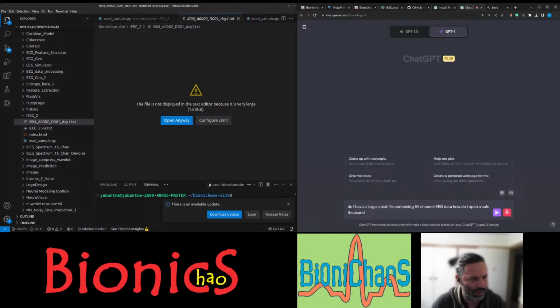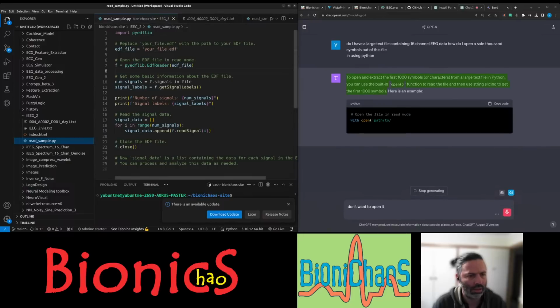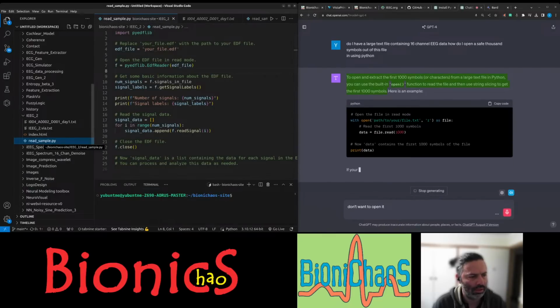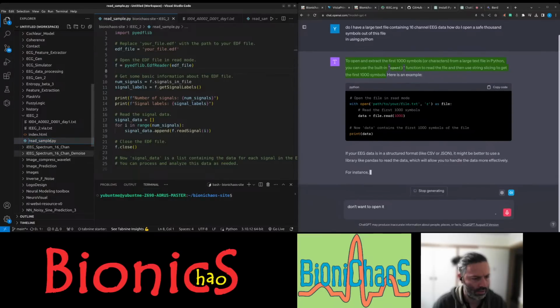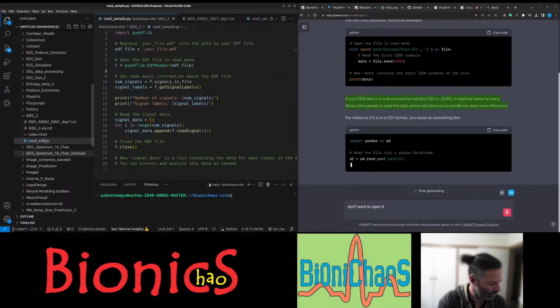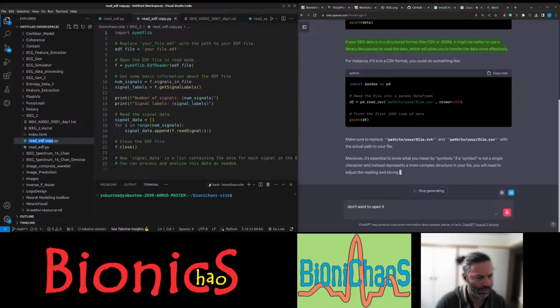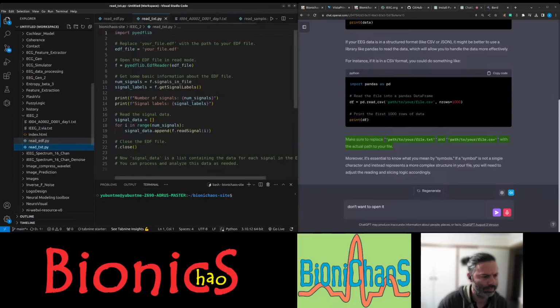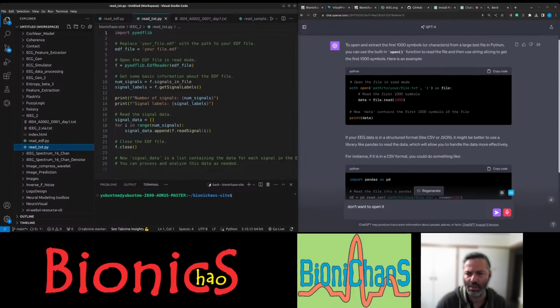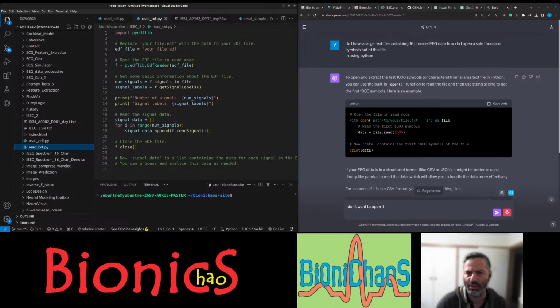So no, we don't want to open it. To open and extract the first 1,000 symbols or characters from a large text file in Python, you can use the built-in open function to read the file and then use string slicing to get the first 1,000 symbols. Here's an example. If your EEG data is in a structured format, like CSV or JSON, it might be better to use a library like pandas to read the data, which will allow you to handle the data more effectively. For instance, if it is in a CSV format, you could do something like this. Make sure to replace path/to/your/file.txt and path/to/your/file.csv with the actual path to your file. Moreover, it's essential to know what you mean by symbols. If a symbol is not a single character and instead represents a more complex structure in your file, you will need to adjust the reading and slicing logic accordingly.